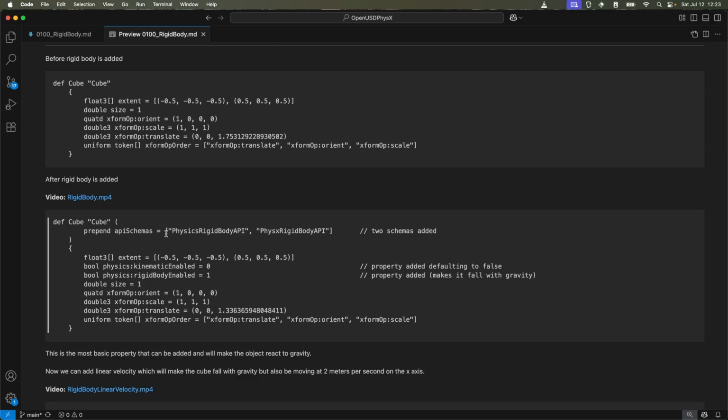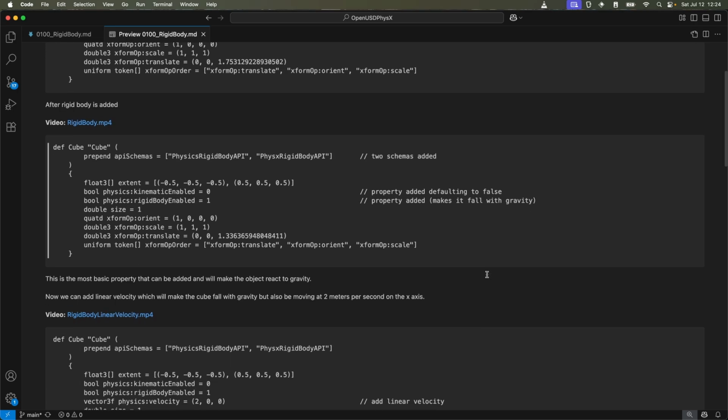We can see two API schemas have been prepended. So it's the physics rigid body API, which is the OpenUSD schema, and then the PhysX rigid body API is the PhysX schema. And we can see two other properties, so we can ignore the kinematic enabled. We'll come to that a little bit later. But the rigid body enabled is true, and that is what makes it fall with gravity.